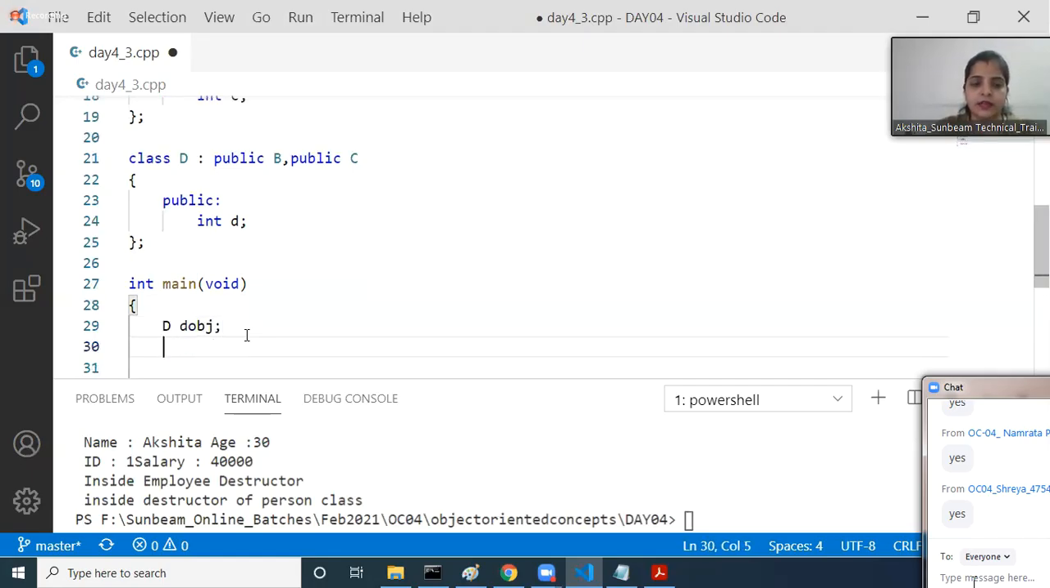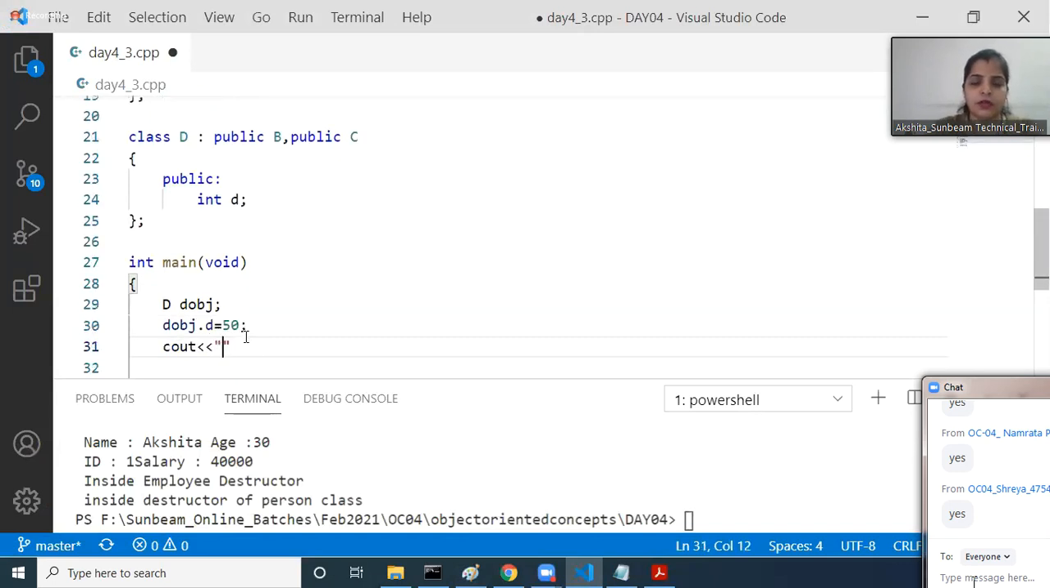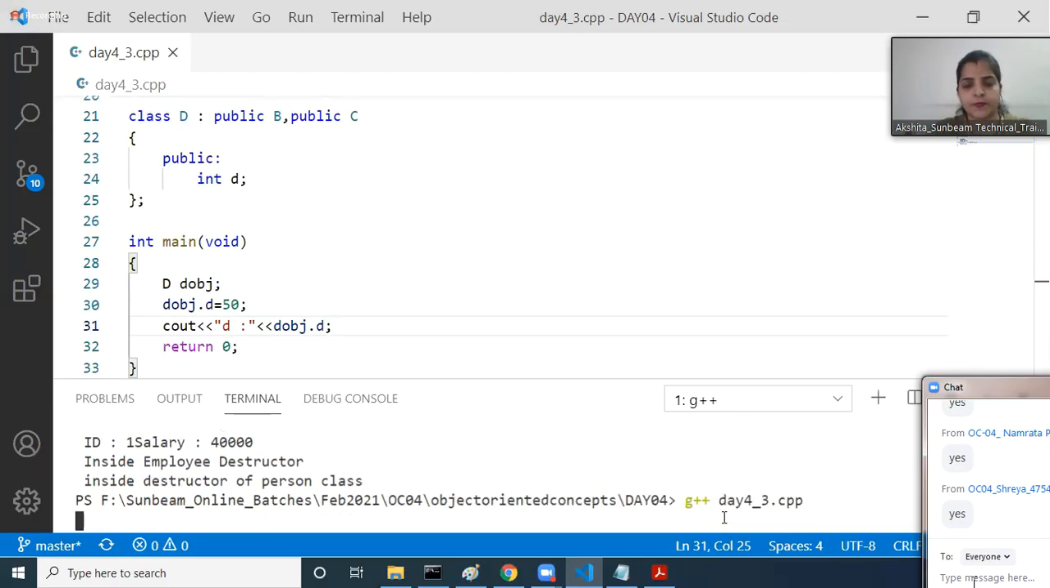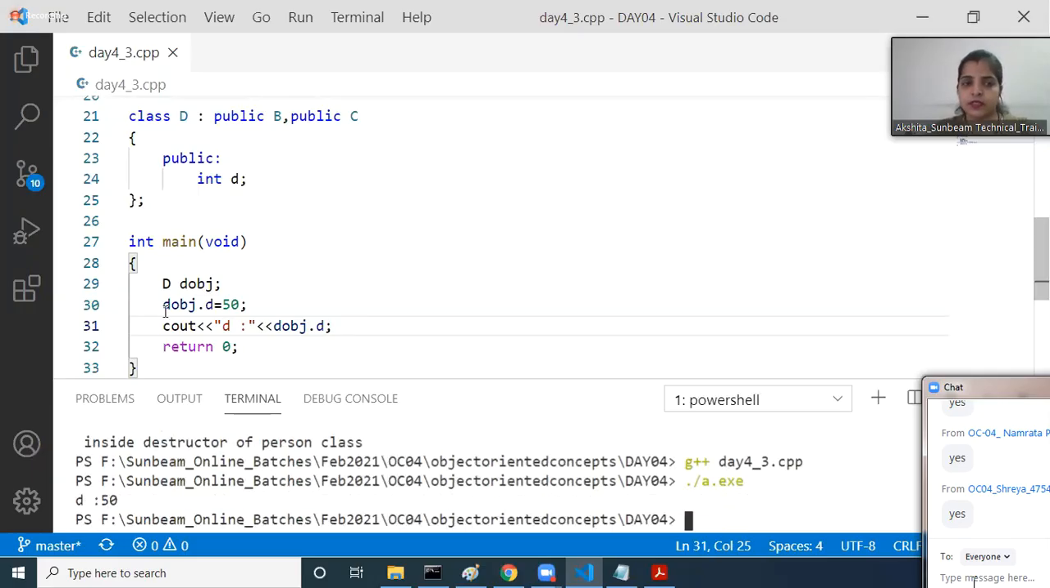Now, I have created an object of D. Can I write D object dot D is equal to, whichever value I assigned to D, maybe 50 or 1 in our equation? Can I print with cout the value of D obj dot D, semicolon, and return 0? Okay, I've already written it. It is directly allowed because it is D's own variable, so it will give me the output correctly. Can you see I'm getting this? This is allowed.